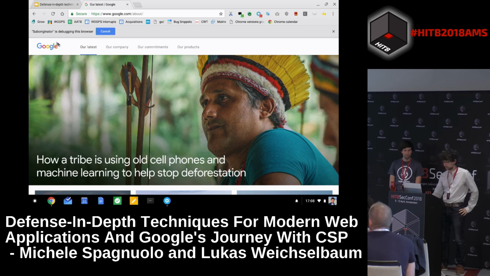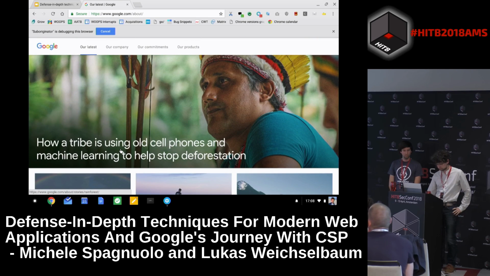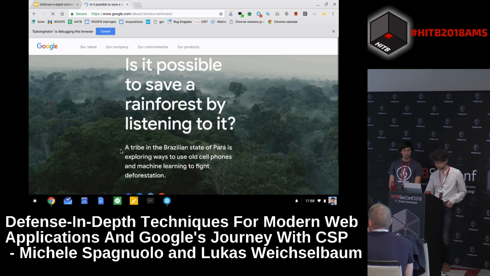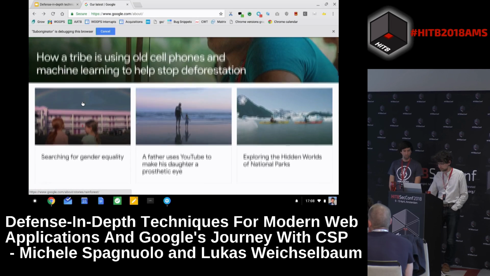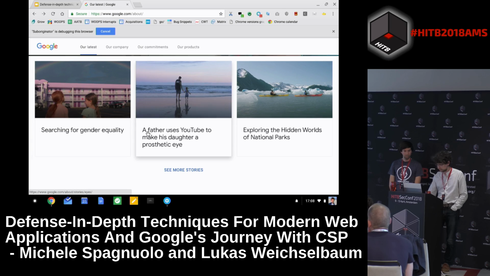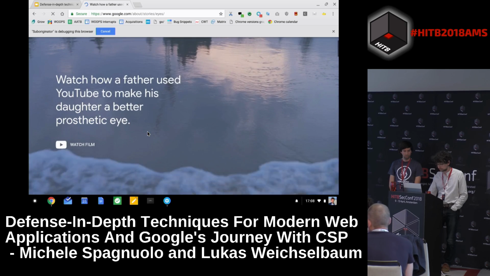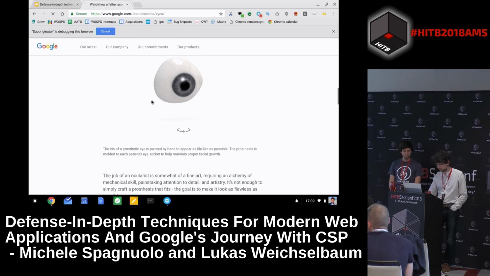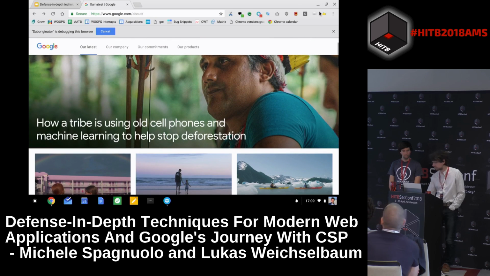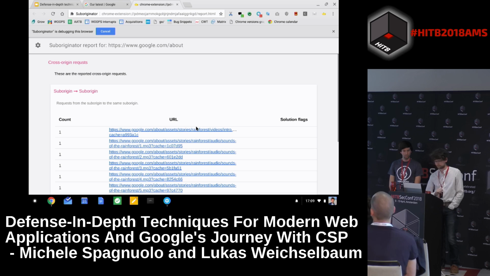Right, here we have a warning that Suboriginator is debugging this browser. And we just browse around a little bit. That's a blog post about using machine learning to help stop deforestation. Let's just try to exercise the UI a little bit. Let's move this. Yeah, it's cool. And let's stop it and see the report.